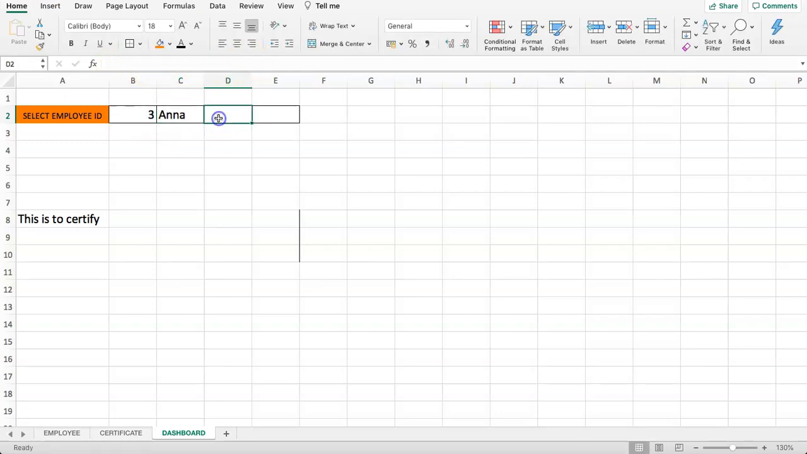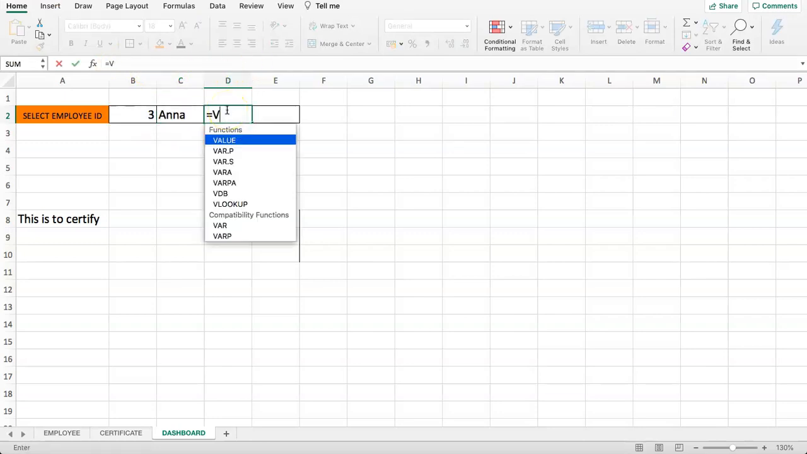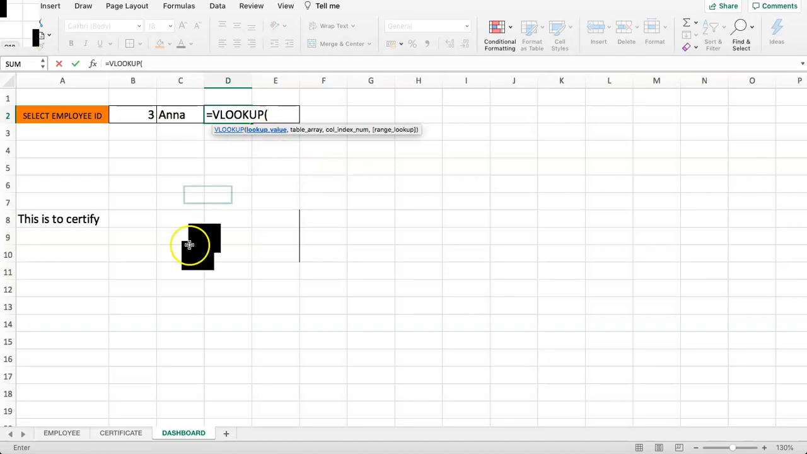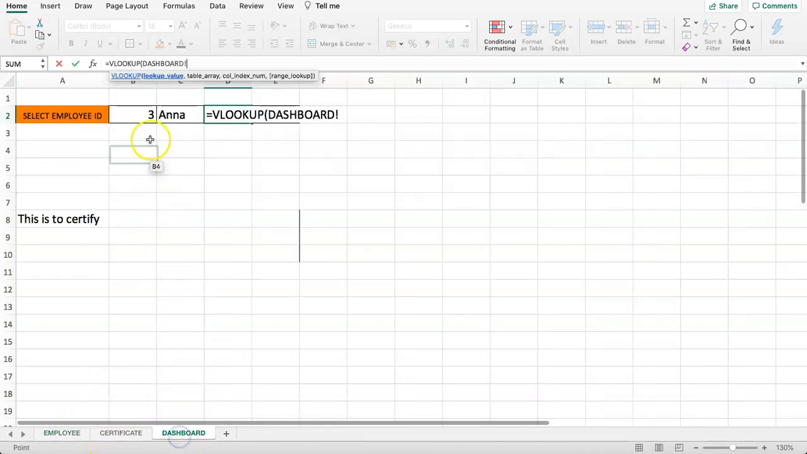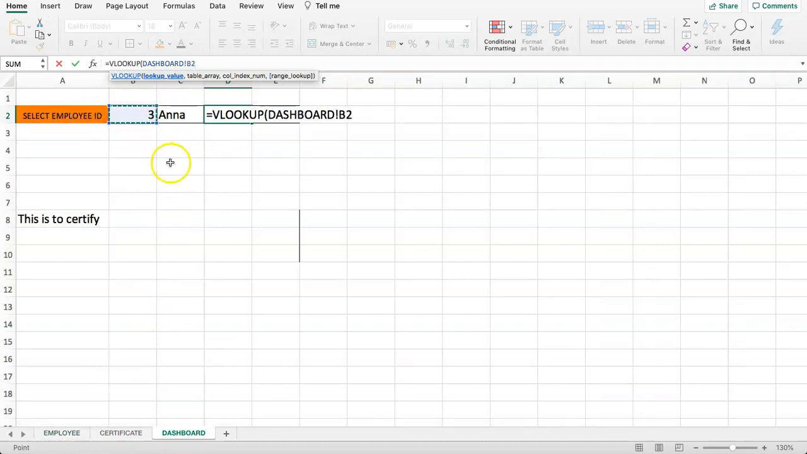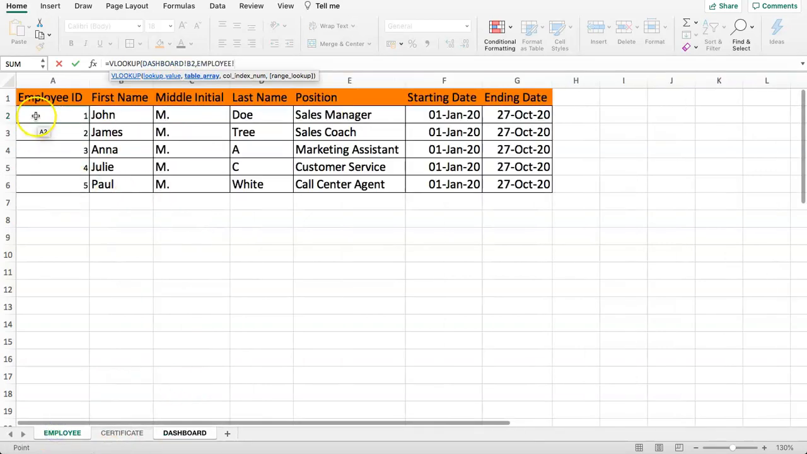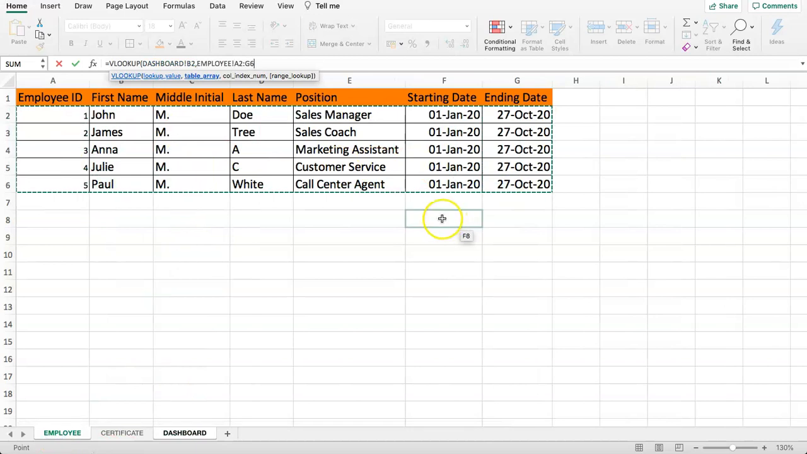Well, we can do exactly the same, but I will just show you one more time to make sure that you understand it, but now we can go faster. VLOOKUP, the lookup value. The lookup value is not here, it's here. All right, that's number 3, comma, select this, comma, the third column, we need this one, the middle initial, comma, and then we say false.